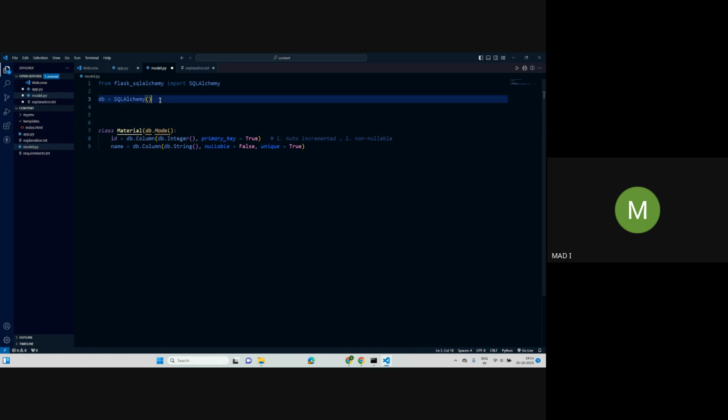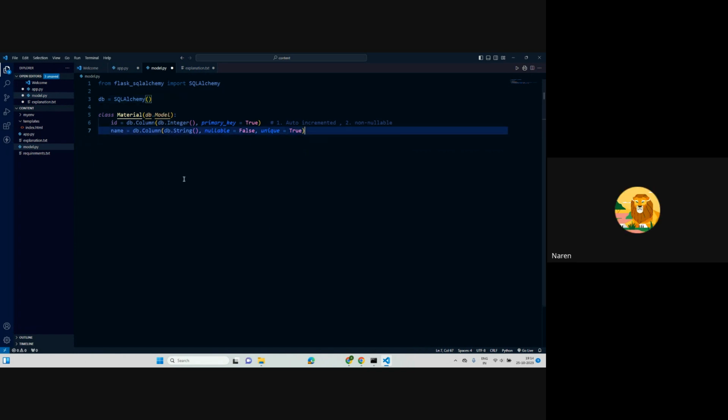Is this clear? So this db variable and db.Model, are both the same or different, sir? db is different, but db.Model is inherently part of this variable, this object only. But what I'm saying is, since db is an object, db.Model has to be considered as a class because you're inheriting something, right?